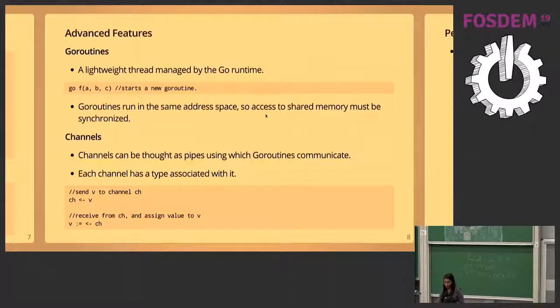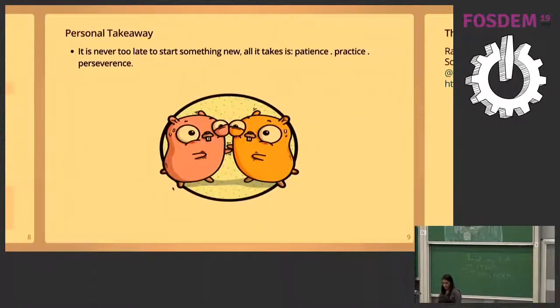And channels can be thought of as pipelines or pipes through which goroutines themselves communicate. They also have a type associated with them, that is, the data which is allowed to be transported through that particular channel. And it's used with the channel operator. Here we can see in an example, ch <- v: v is being sent to the channel ch, and similarly, v := <-ch receives the value from that particular channel and assigns it to the variable v.